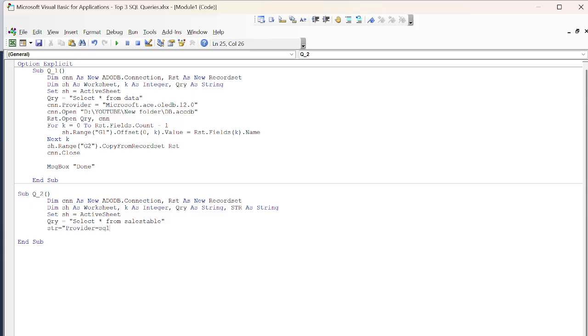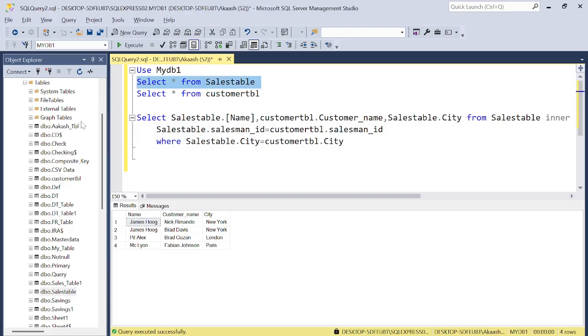Okay, right here str = provider=sqloledb.1.0; integrated security=SSPI; data source, and the data source will be your SQL server name.